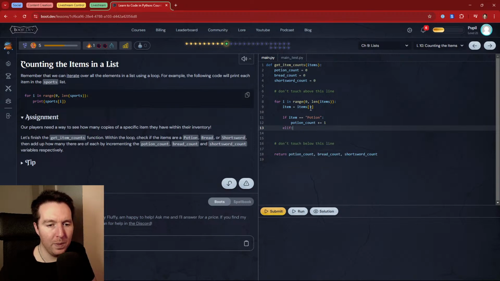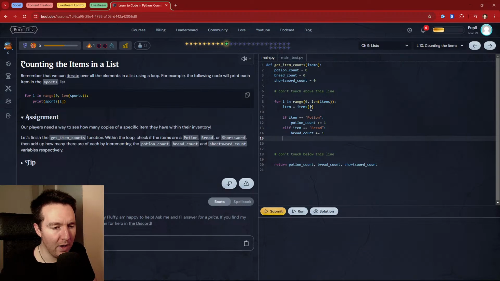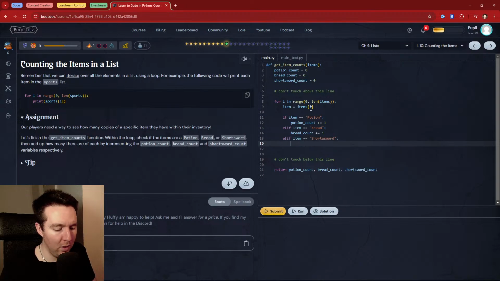Else, elif, yeah. Elif item equals bread, and bread count plus equals 1, and then elif item equals, and what is it? Short sword. Then short sword count plus equals 1.